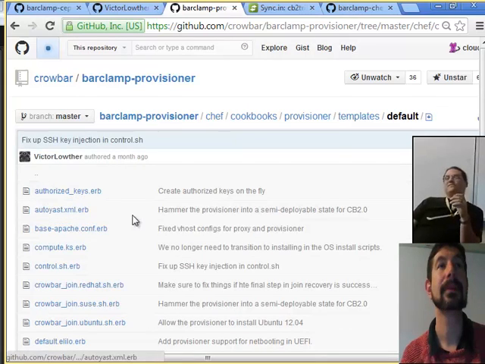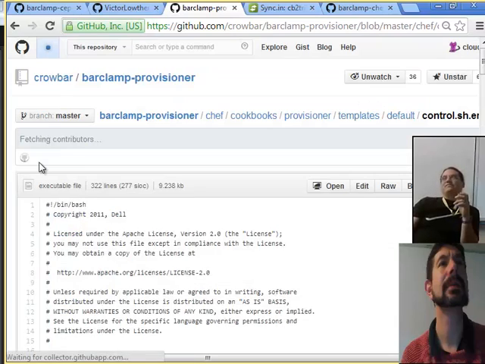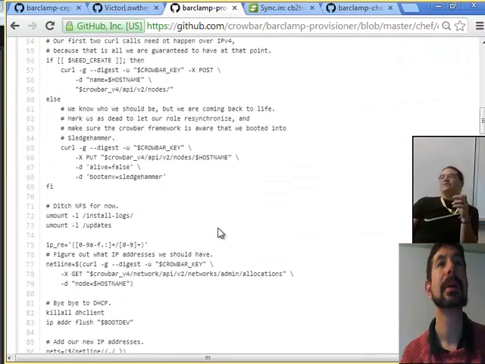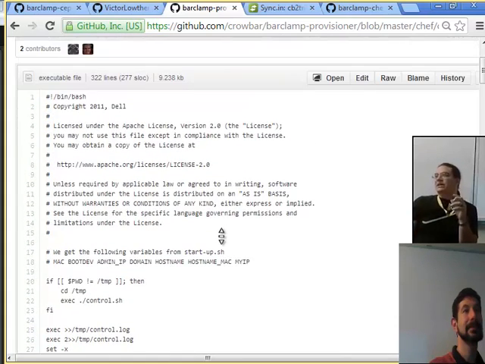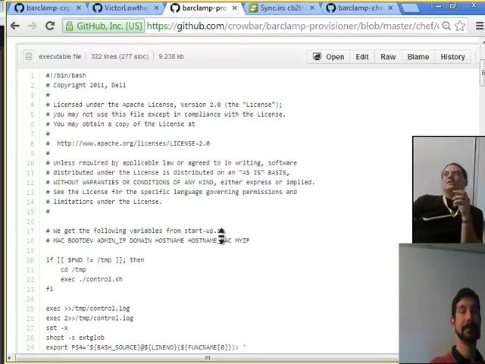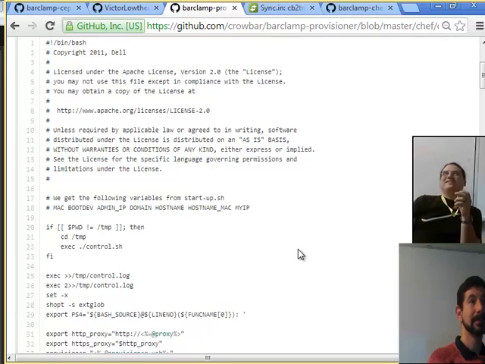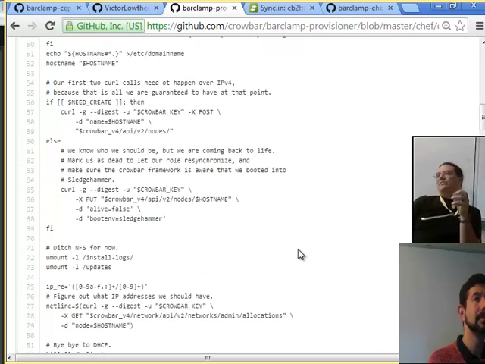Control.sh.erb. Yeah, the screen's hard to read. All right. Victor. Oh, I scrolled down too much. Okay, there we go. So control.sh. Yep. Template. So we assume that we know what MAC address we booted from, what boot device we booted off of, what the admin IP is, the domain, all that other fun stuff. We get that from the actual startup.sh that runs, that's baked into the sledgehammer image. So the first thing we do in control, you scrolled down too far. I'll tell you when to scroll down.